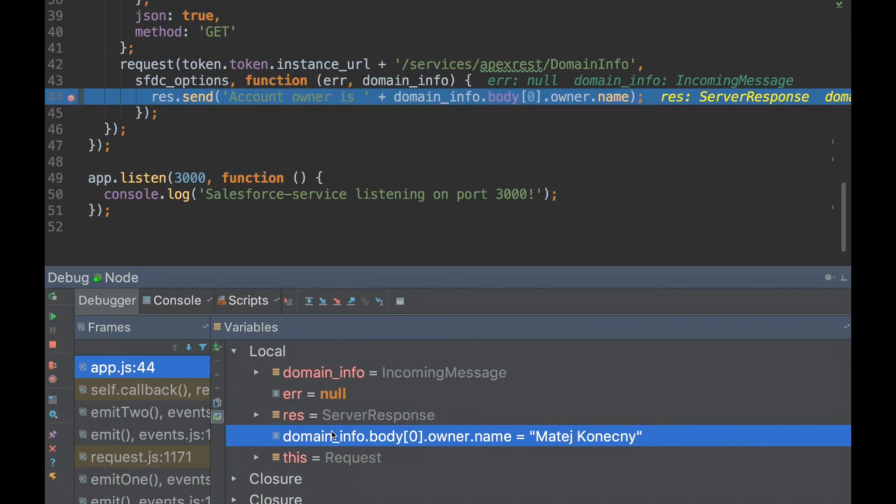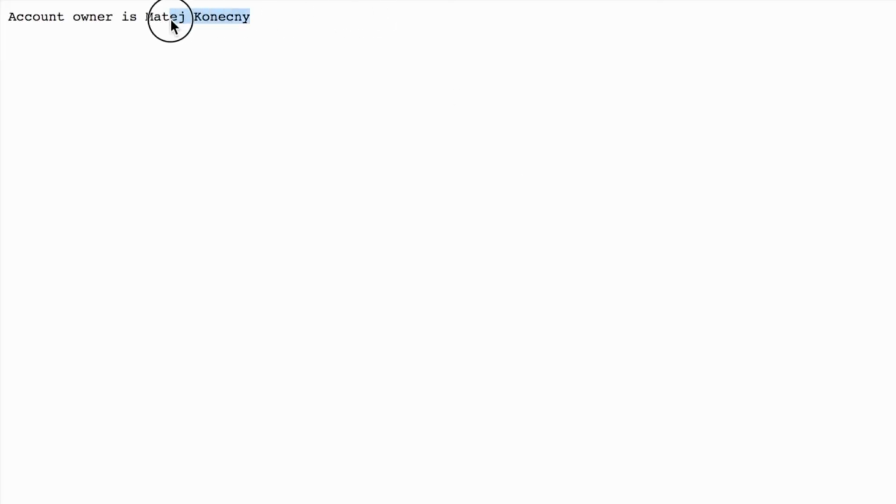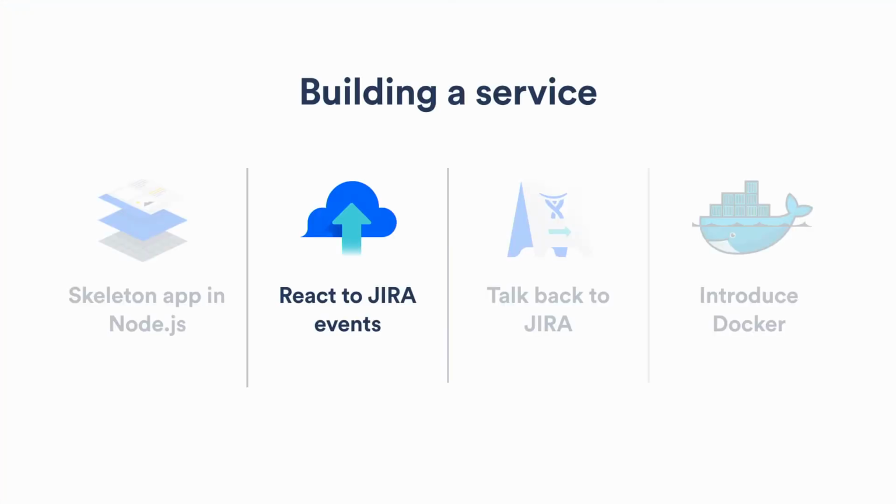It's nothing surprising, but the effect of this is that we now have a small application that actually displays who is the owner of Atlassian.com domain in Salesforce. So this is something that is almost ready to react to JIRA events. We have things hard-coded, but we only need to get that one string that is the actual domain, and we can actually figure out who the account owner is for any issue.